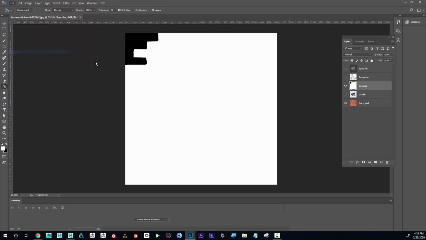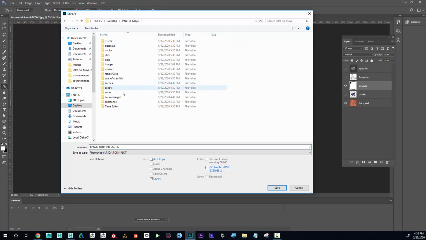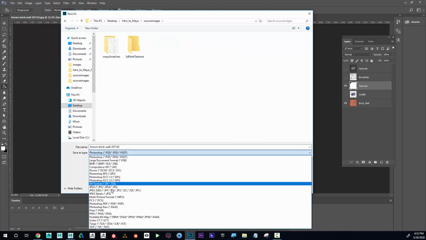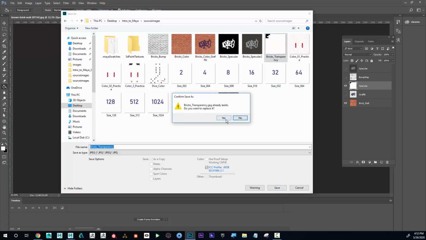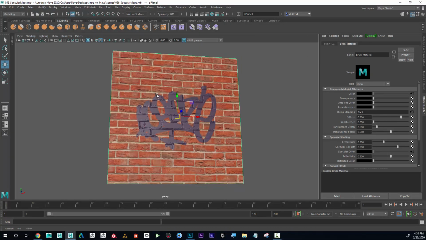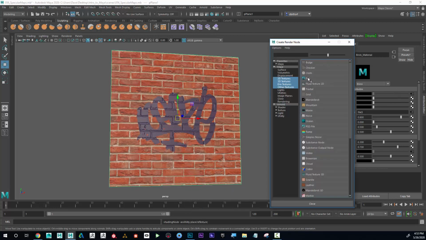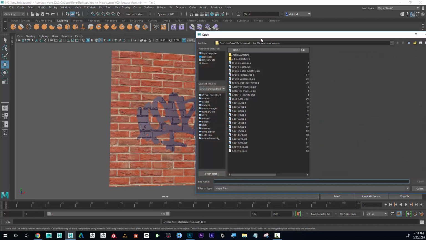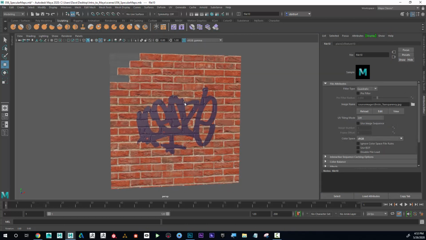So I'm going to save as, and I'm going to go into my project folder, into source images, JPEG, and I'm going to call this brick transparency. Okay, great. Now, if I add that to this, I'm going to go here. So if I right click, go to material attributes, now I can go to transparency. And I can go here, brick transparency. Great. Now those bricks are gone.